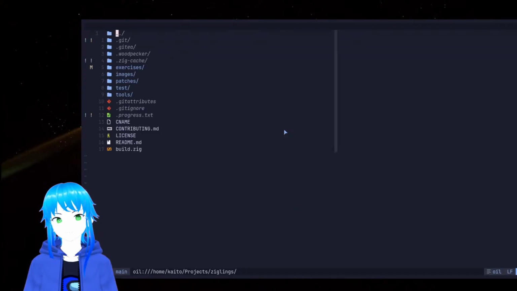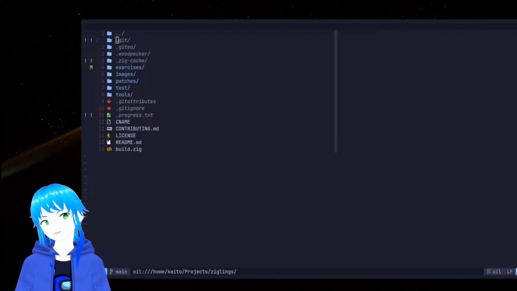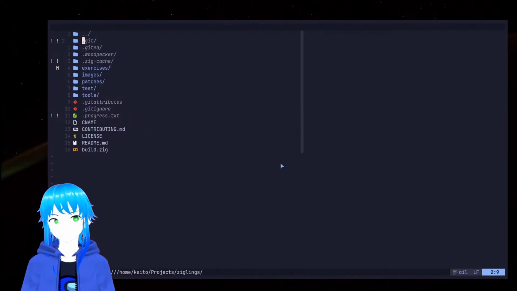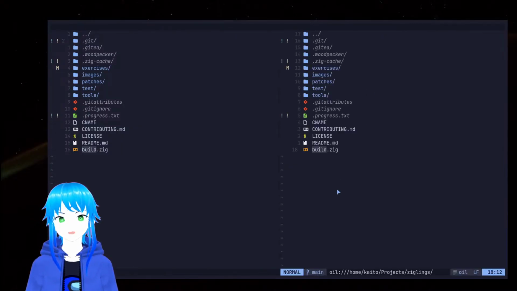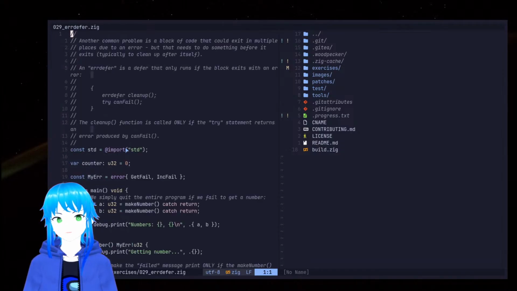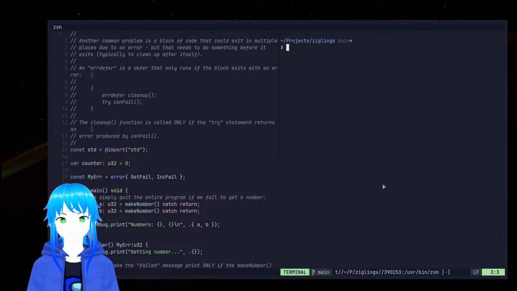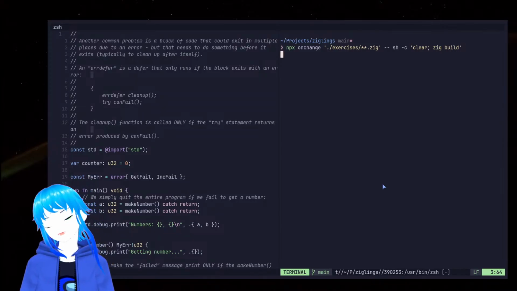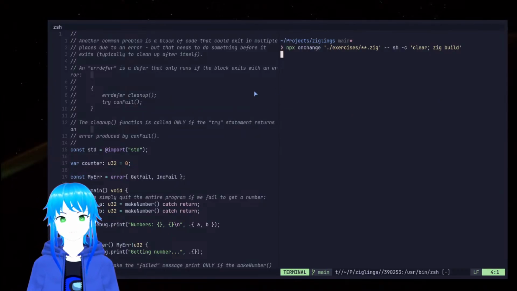Start this. Oh, I just noticed this. It doesn't fit on the window. This is the exercise, and we're here at errdefer. And this should be the try. Oh yeah. Okay. That's what I did anyway, but I remembered it won't work.